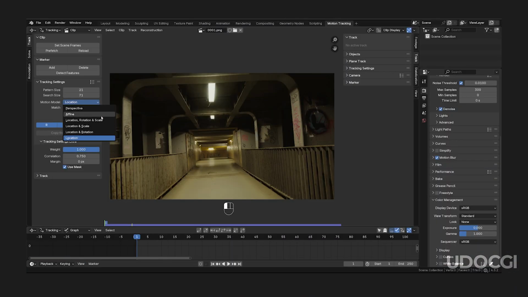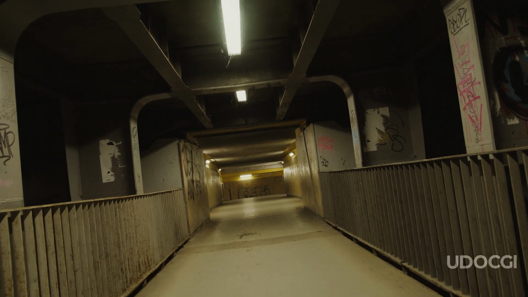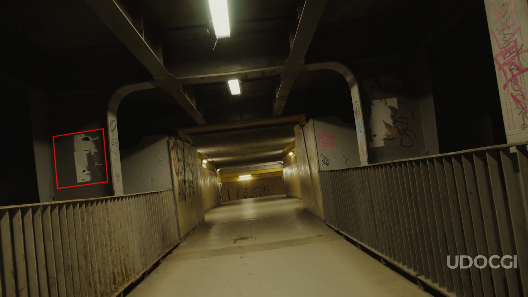For this shot, location, rotation, and scale work perfectly because we're placing the model right in the center where the motion is mostly straight and even. But if I wanted to attach something to the side wall or ceiling, the features there would also appear to move sideways or upward as the camera moves closer. That slight diagonal motion is what Affine can handle better.